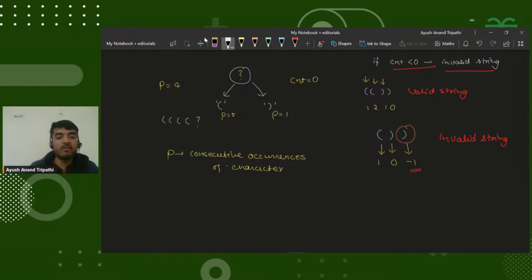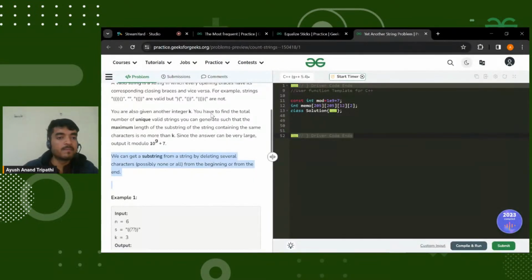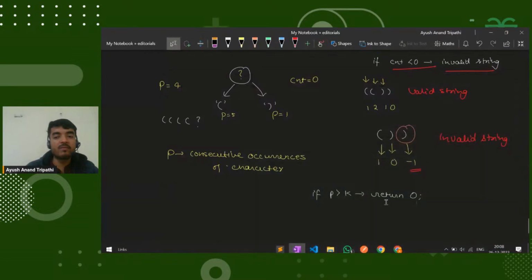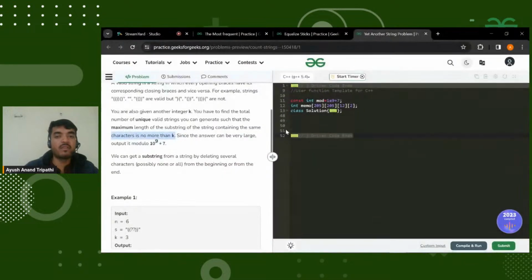And what is the constraint for this? So if p is greater than k, then I will return 0. So what does it mean? It was mentioned in the problem statement that the maximum length of the substring of the string containing the same characters is not more than k times, right? So if the same character count becomes greater than k, then it's an invalid string, so return 0. So these are the few cases that you need to figure out, and the rest is just implementation.